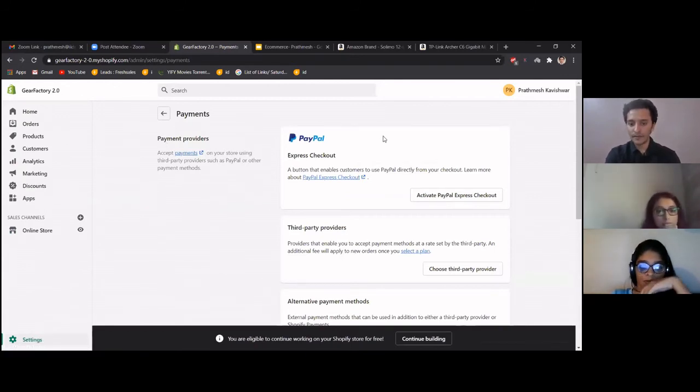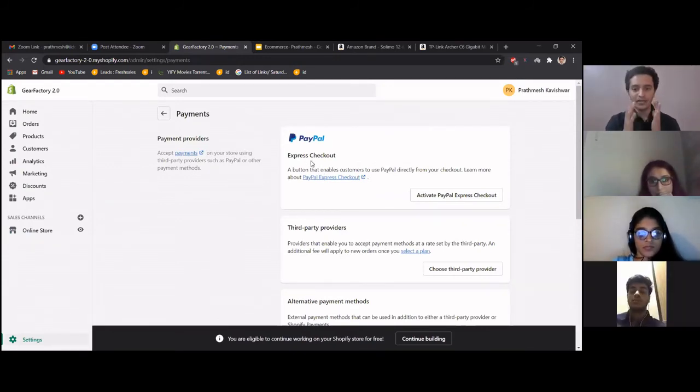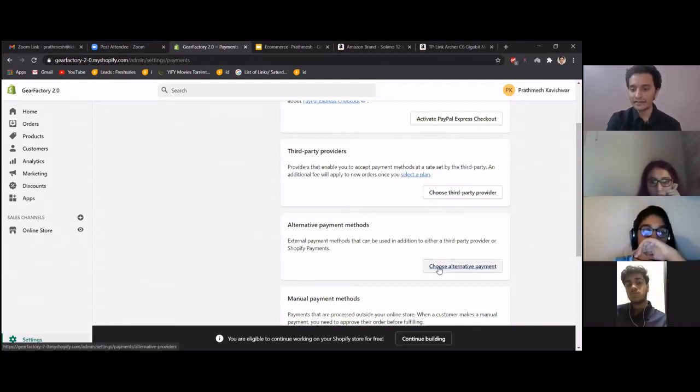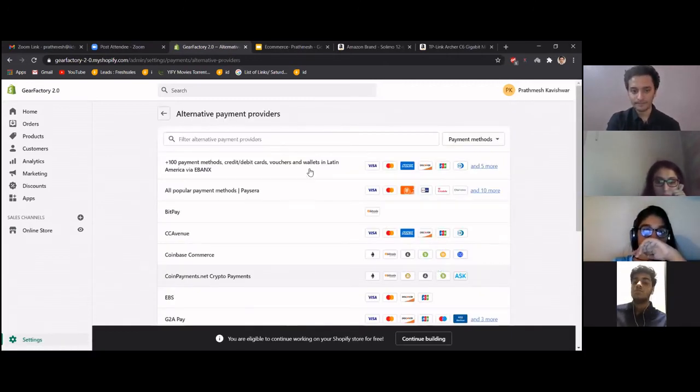Once I go to payments, there are a couple of options it's showing me. One is PayPal express checkout. So you can directly go for PayPal for international payments. It's one of the good ways to go. Secondly, if I'm not shipping anything internationally, if it's just for local purposes, I can go to this option called alternative payment methods. And I'm going to select choose alternative payment method.